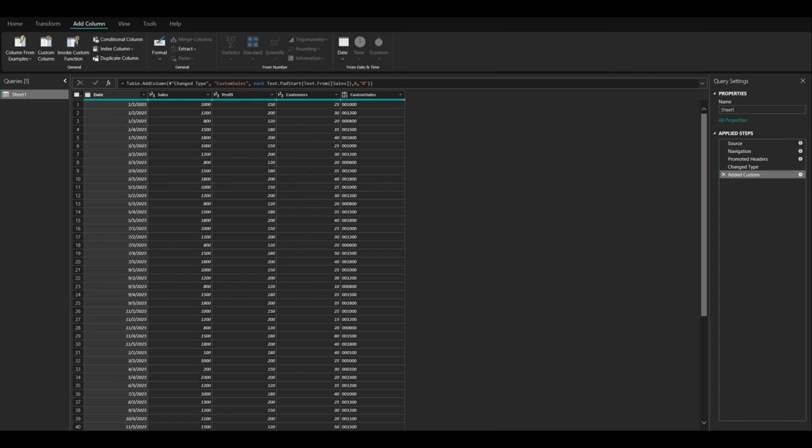So in summary, I'm using a function called Text.PadStart, and I convert the sales value into text, and then I add the zeros to the beginning, right? Until 6 numbers or the given number, I can add leading 0, any value that we want. Usually this will not be used to do calculations. It's more for display purposes that we create this type of column.